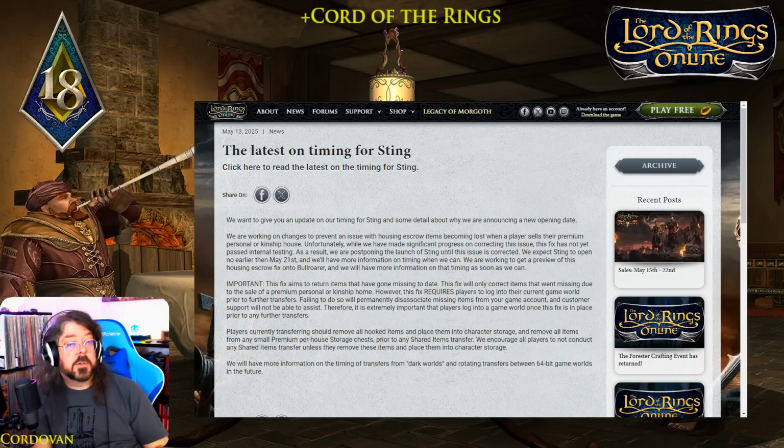And when we are ready to do this, that means the fix is going to be in place. And when that fix is in place, log into your characters. And that's all you've got to do.